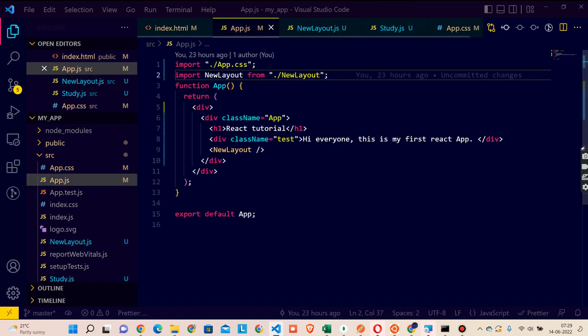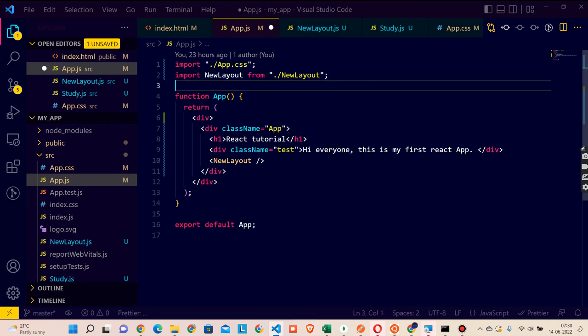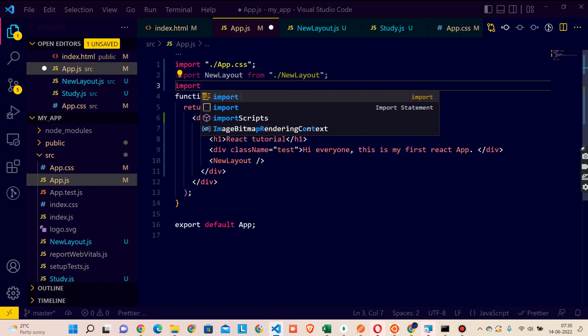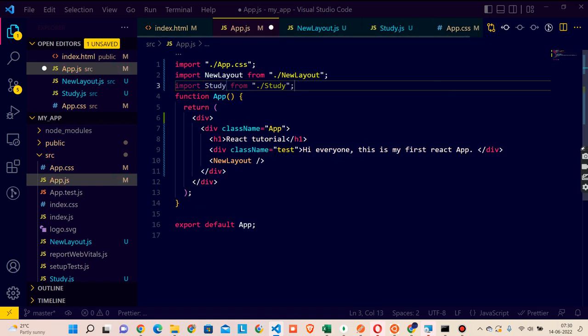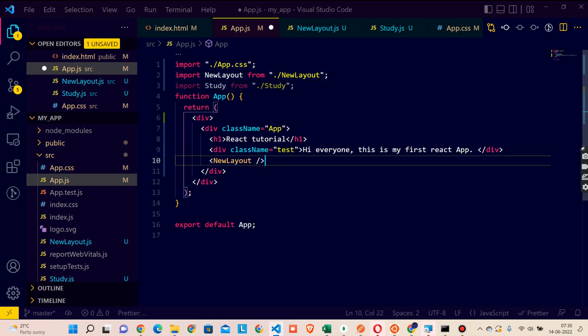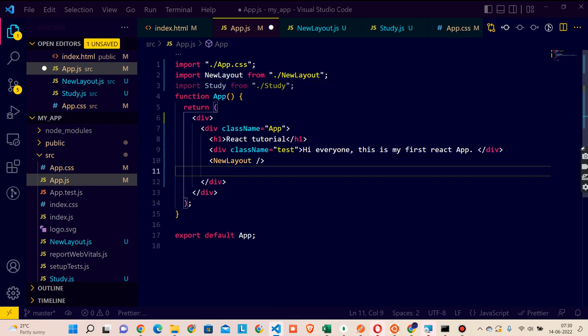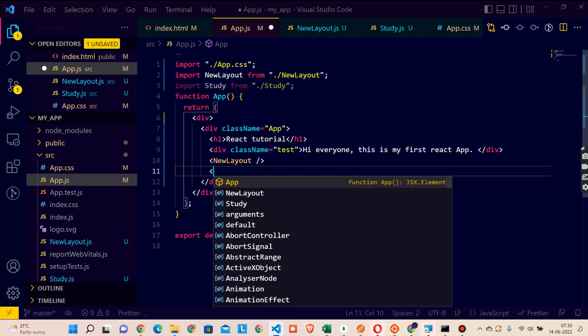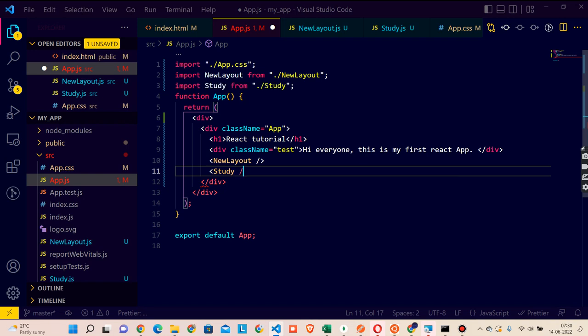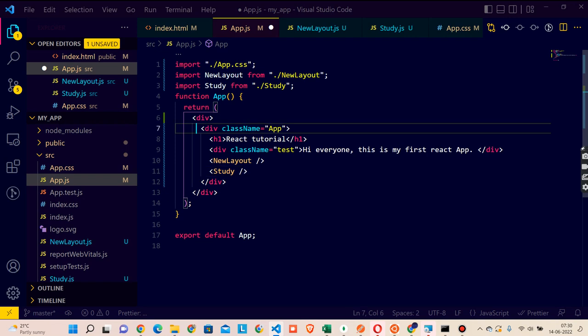Then how will other people use it? First, they will import this. If they want to use Study, they will import Study from './Study', or else you can do it directly also. And here you will use it, wherever you want to use it, as per your requirement. You can clearly see these are normal JSX or HTML. These are the components.